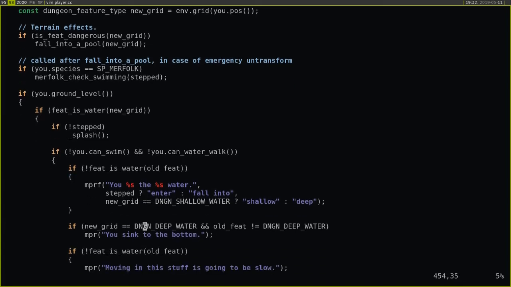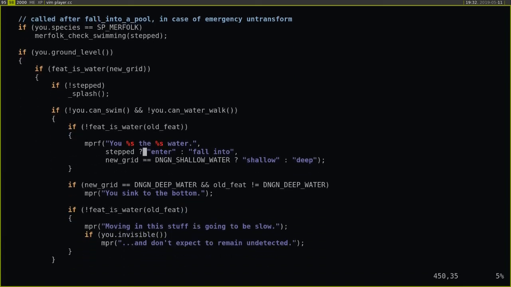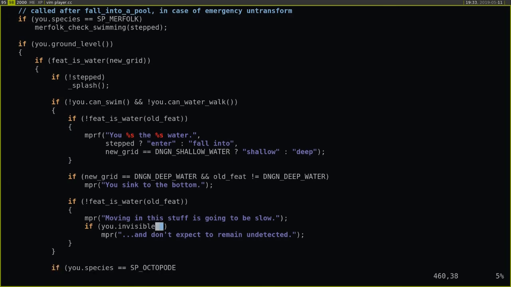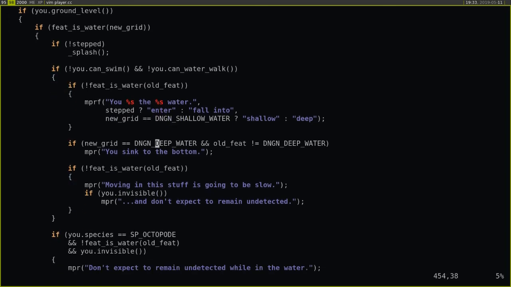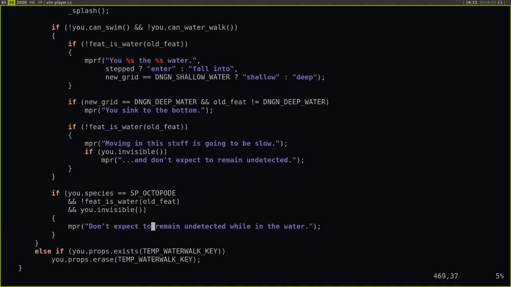If you can't swim and you can't walk on water, so you're not at 6 pips of Beogh piety, and if you weren't in water before, so you enter water, and if it's shallow, it's shallow. If it's deep, it's deep. If it's deep water and you weren't in deep water before, it says you sink to the bottom. If you weren't in water before, you get a message saying that moving is going to be slow.